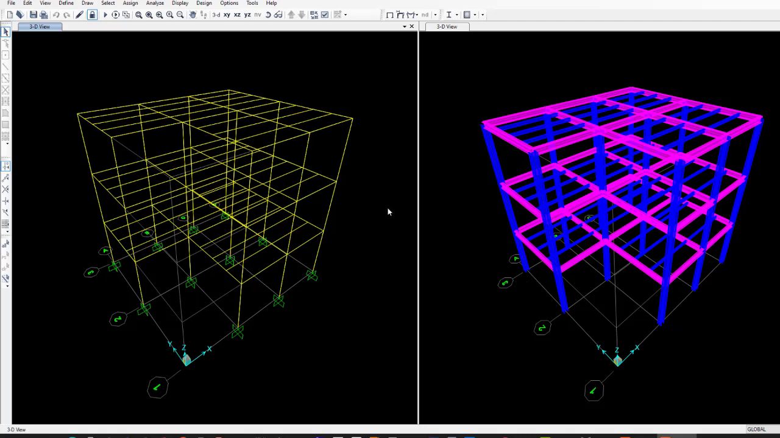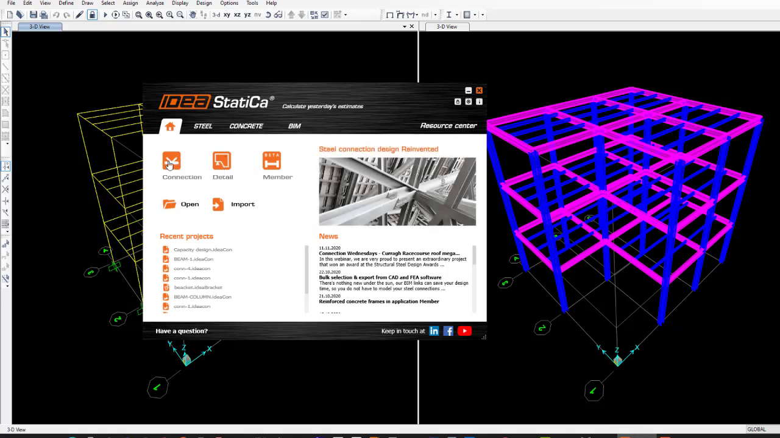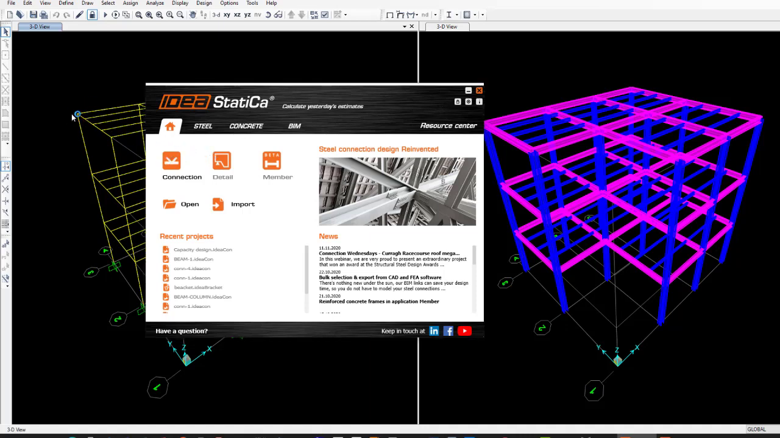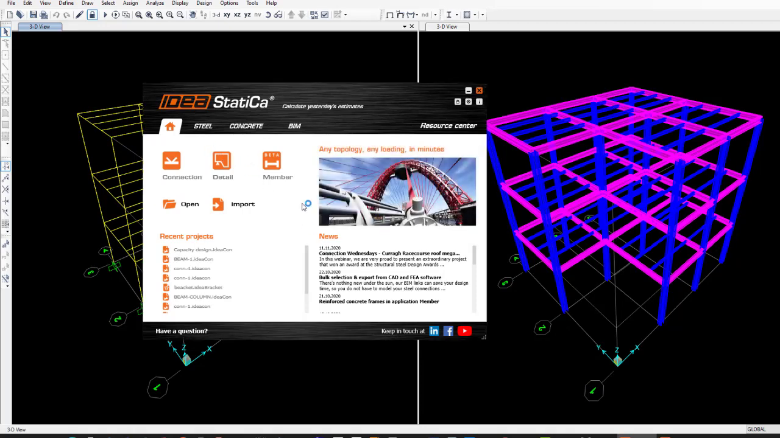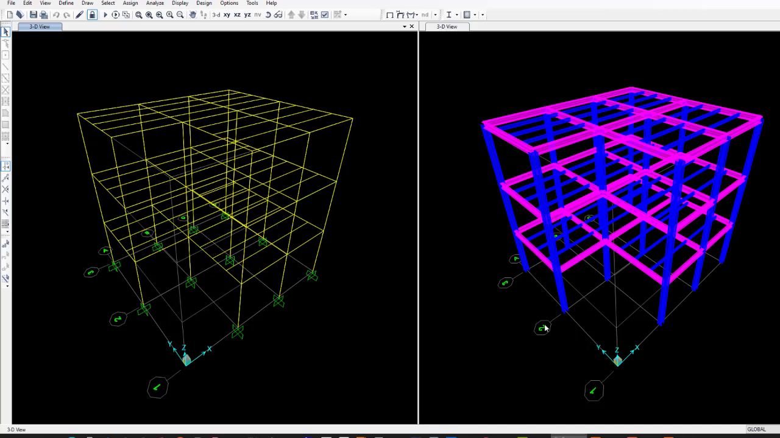Hello everyone. Today I'm going to show you how to design a connection, when you have already designed a building, a steel structure, and you're going to design a joint connection. I'm going to use IDEA StatiCa connection design software, and the properties of the connection joint will be taken from SAP2000.